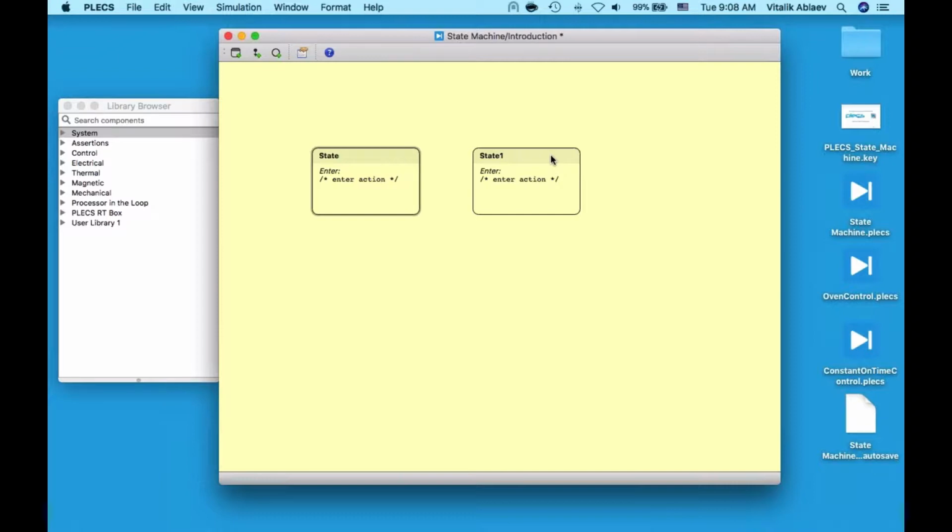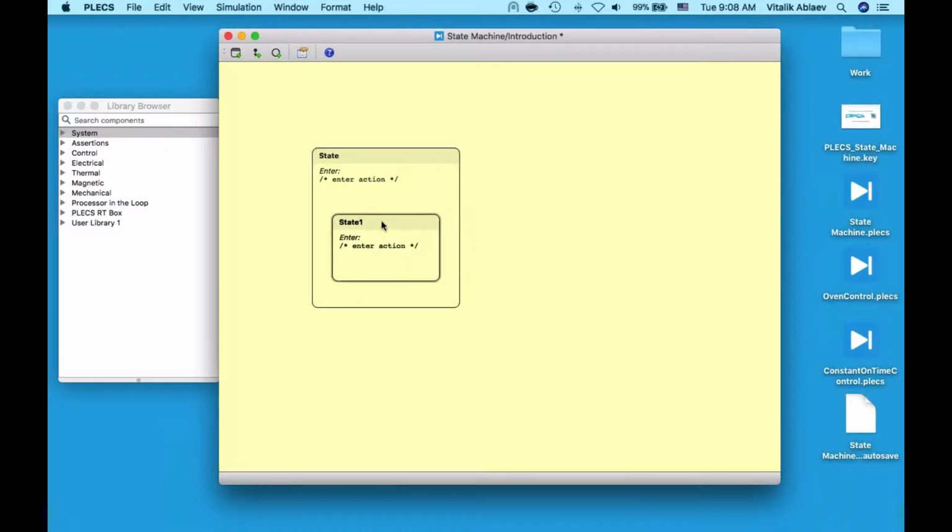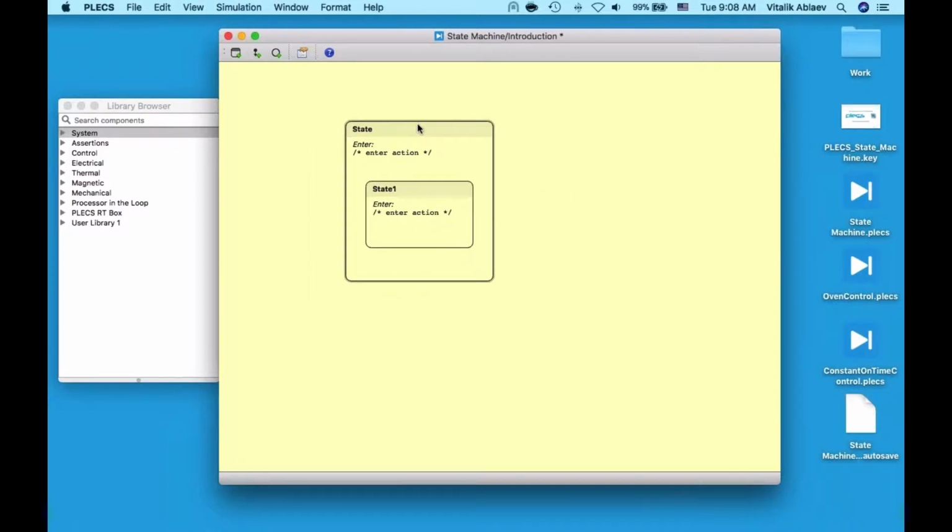It turns out that states can also be hierarchical in Plex by containing other states. So to create hierarchical states, you may move one state onto another. So in this case, I would have to enlarge one of them and then drag this one over. This is now considered a hierarchical state where this state is called a superstate or a compound state, and the contained state is called a substate. State 1 here is also then called a leaf state because it doesn't contain any other states.